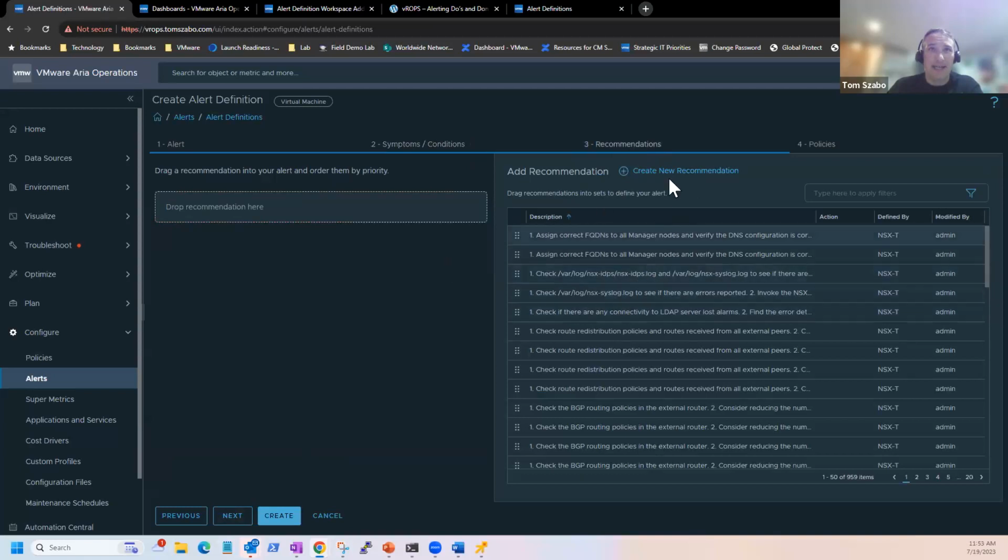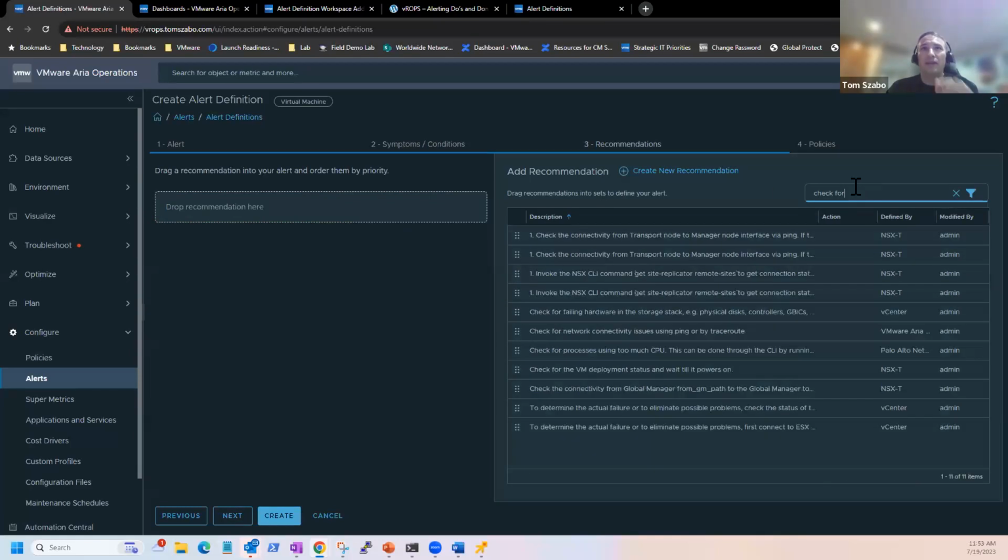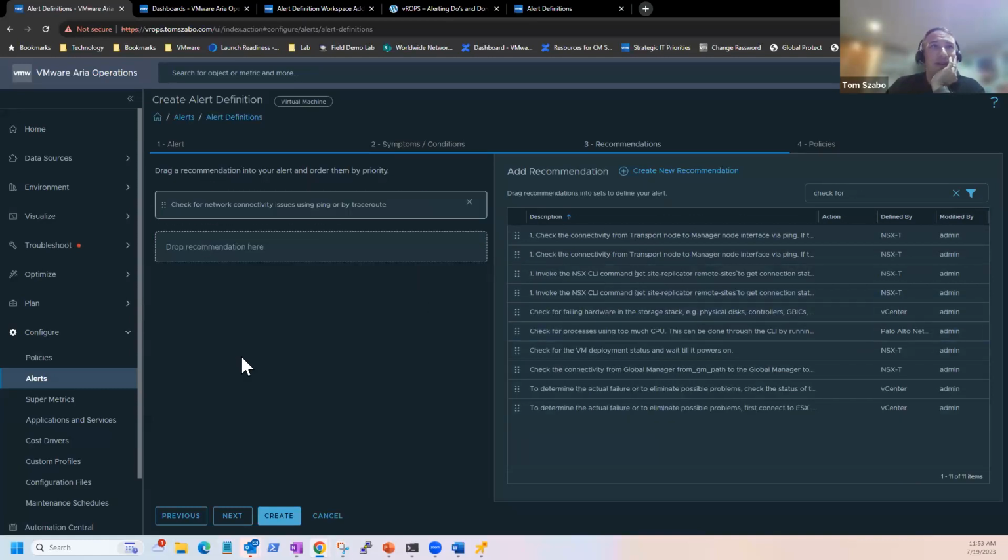From there, we can add in recommendations, or we can create a new recommendation. Let's do, I think we have a check for network connectivity issues using ping or by trace route. You can add that in there.